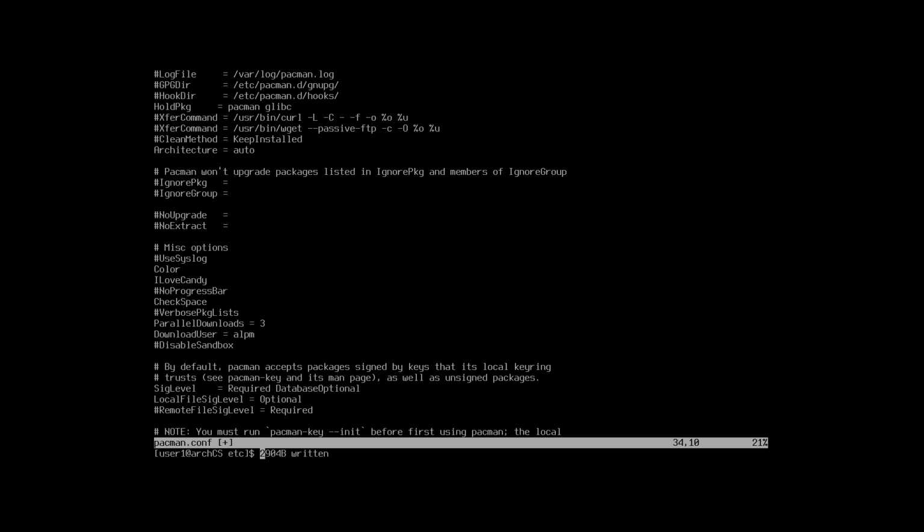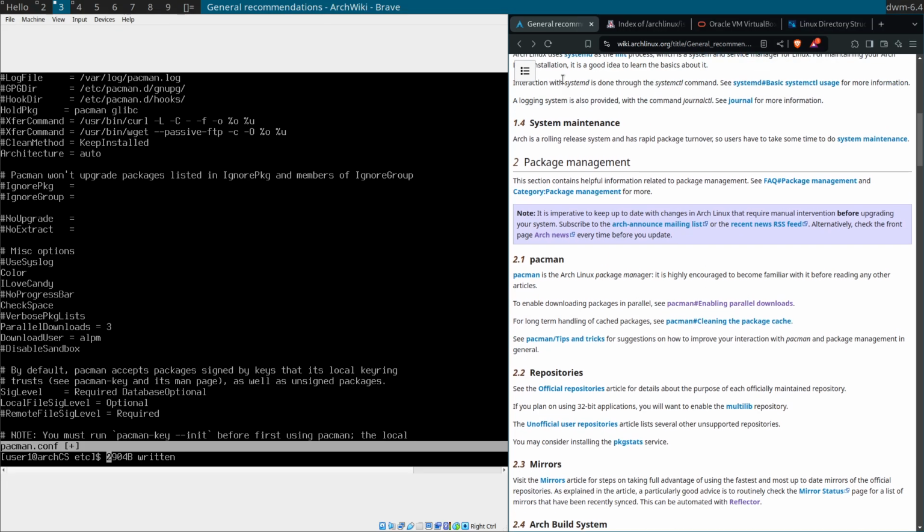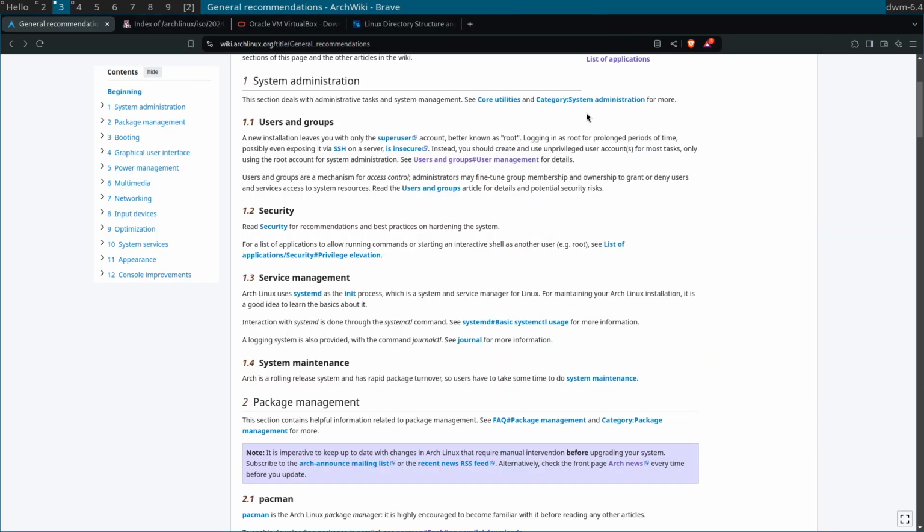Okay, so we need to set up a graphical environment. So what do we need to do that? Well, let's see if it's on here. I'll do full screen here.